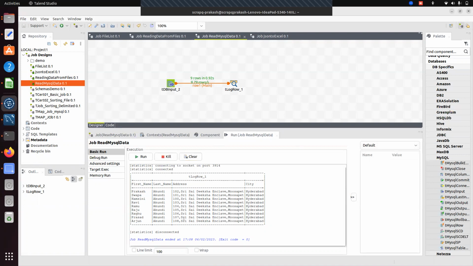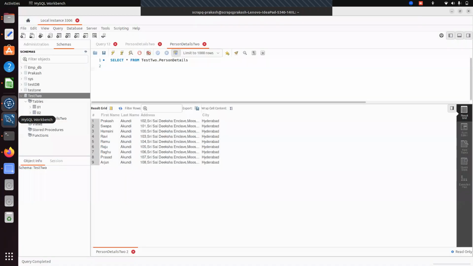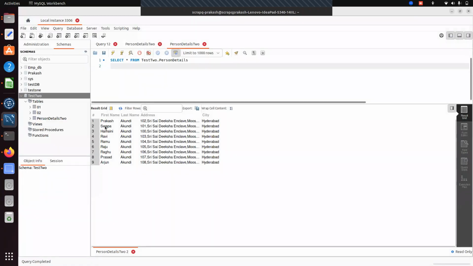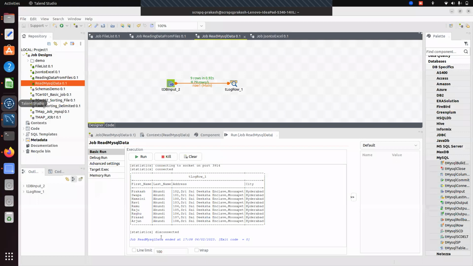We just compared the console data and the MySQL data. How many rows are there? 1, 2, 3, 4, 5, 6, 7, 8, 9, 10 rows are there. And we'll go with the MySQL Workbench. Okay. 1, 2, 3, 4, 5, 6, 7. The last one is Arjun.